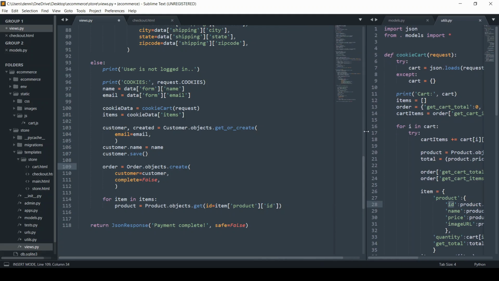So once we have that set, we need to create the order item. So I'm going to create a variable called orderItem. And this is going to be with a lowercase o right here and a capital I. And then we're actually going to create the order item object. So the model. And in this case, we're going to have a capital O and a capital I. So that's actually the model there. So don't get confused there.